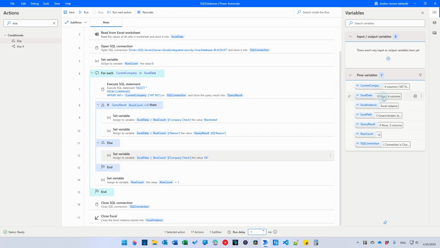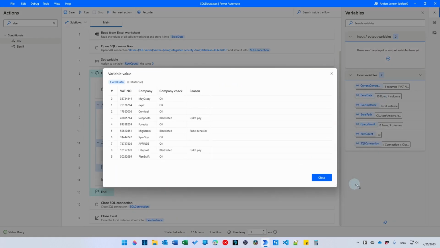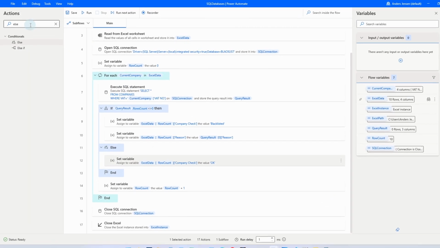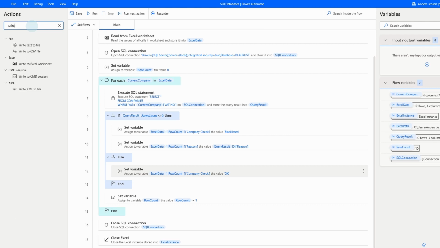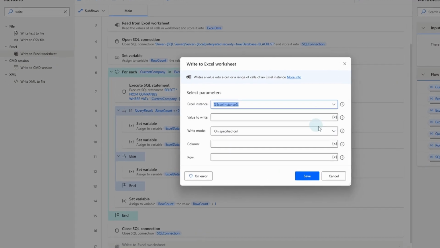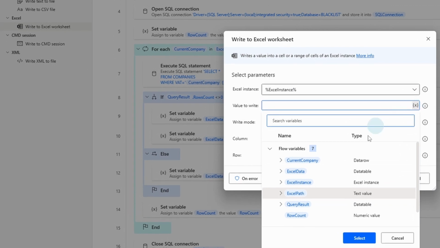Now go up to Excel data and click here. There you go. We have now updated our Excel data table with the data from the SQL database. Now we just need to save this to our Excel sheet. So I'll click close here. Go up to actions and then find a write to Excel worksheet. Drag it down here between the close SQL connection and the close Excel. The value to write, that will be the Excel data.